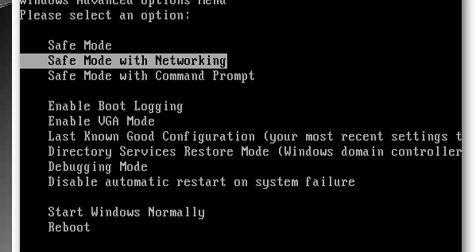The other option, safe mode with command prompt, is for more advanced users who want to type in commands. You'll also see other options here, like last known good configuration. I'm going to talk about that in another chapter. That's a useful tool that advanced users use, but you can also use it at home if you think your most recent settings were pretty good, and it'll allow you to get in. But in this case, if it's just stuck, there are a couple more things we can do. So we're going to go with safe mode with networking.